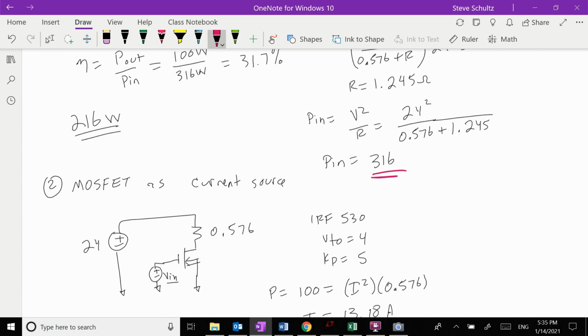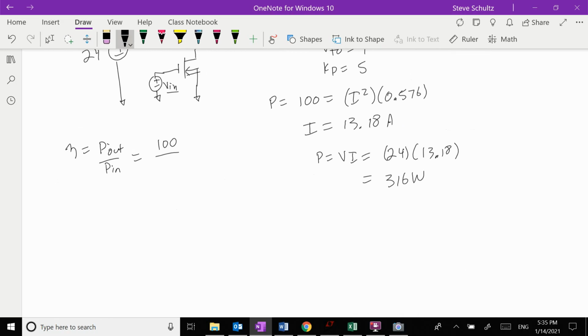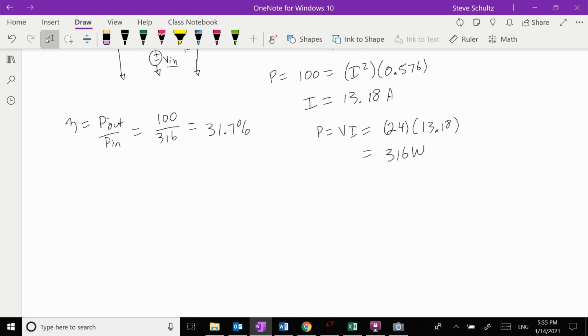Well, that was the same thing that I had here. So what we see here is that my input power is the same. And so the difference is rather than dropping my power across a resistor, I'm just dropping my power across my MOSFET. So I can use the MOSFET as a controllable resistor almost. And it's just as inefficient. I have the same efficiency that I had before, 31.7%, and I'm throwing away all of my power into my MOSFET. So this isn't exactly what I want, okay?